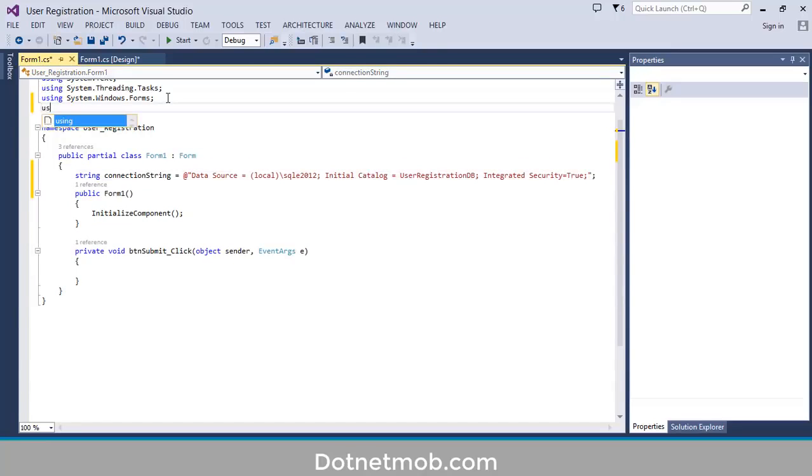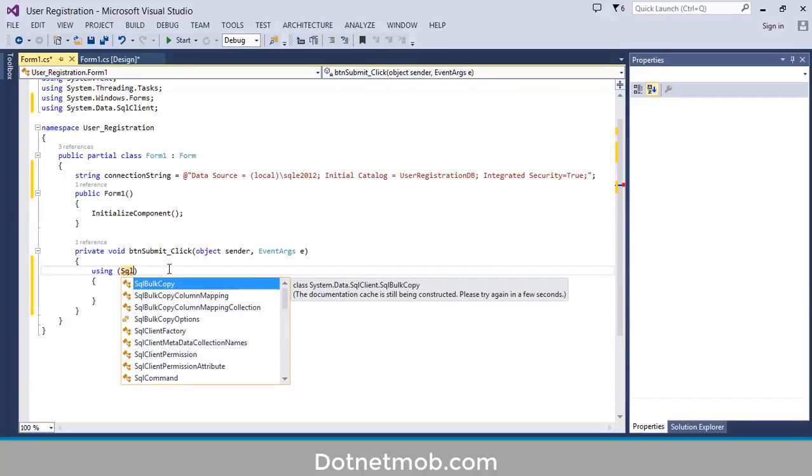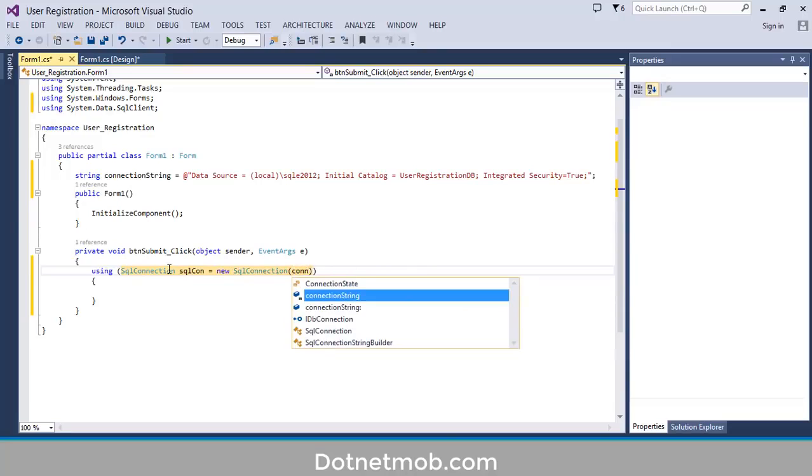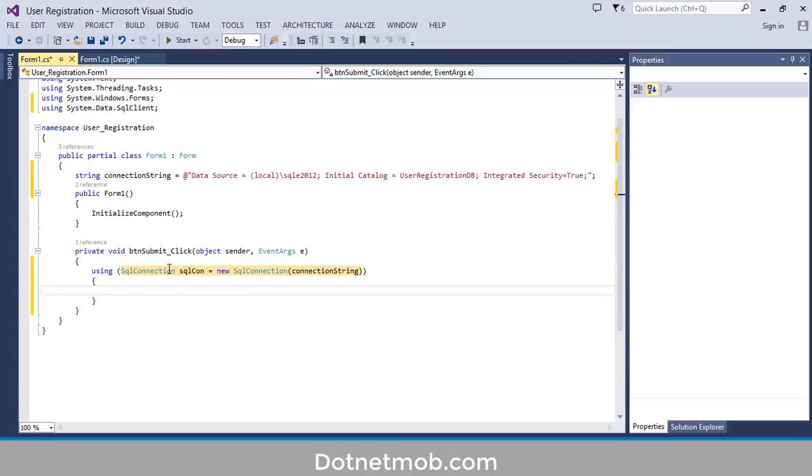Now we have to import the namespace system.data.sqlclient. Now inside the submit button click event, we can start with using statement. As a resource, we will declare SQL connection object here as SQL con equals new SQL connection. Inside that we will pass connection string for the database. Inside that we will open this connection using the open function. Below that we can write code for calling the store procedure.